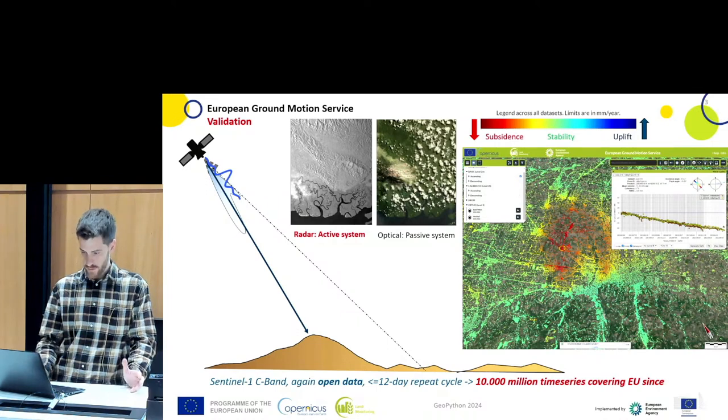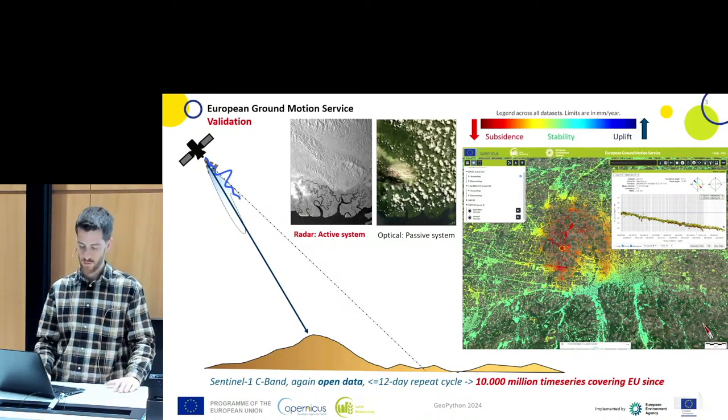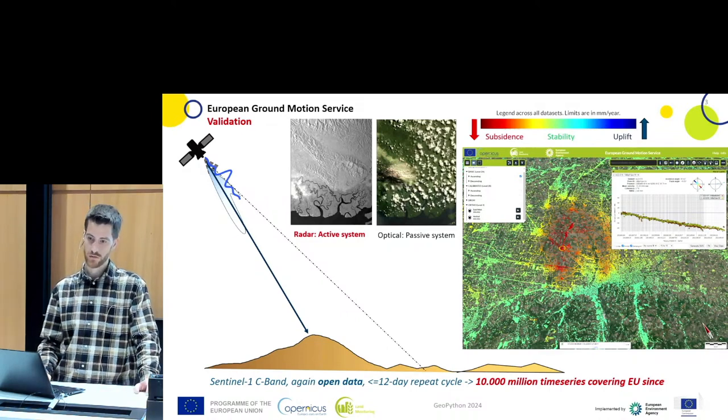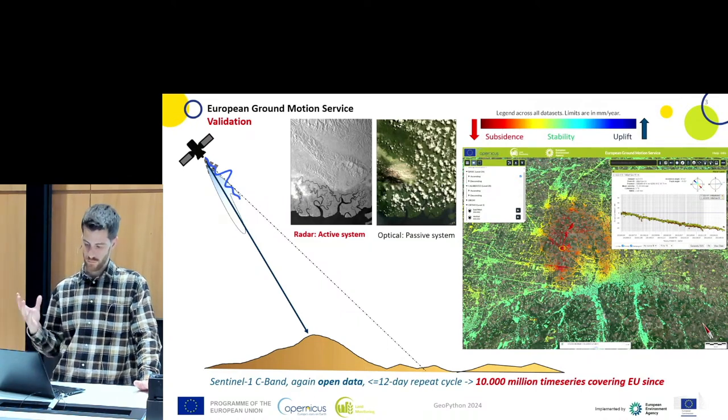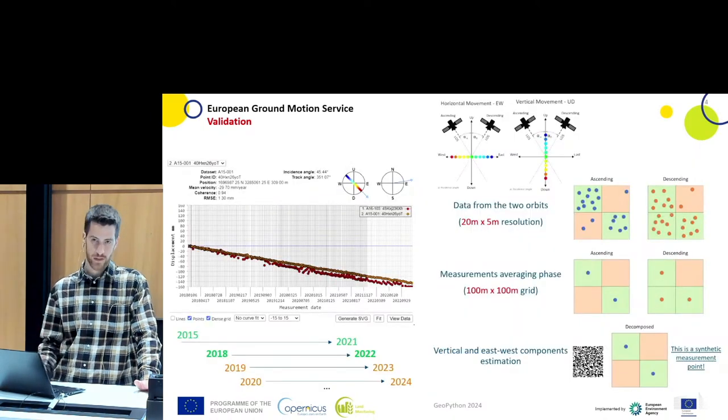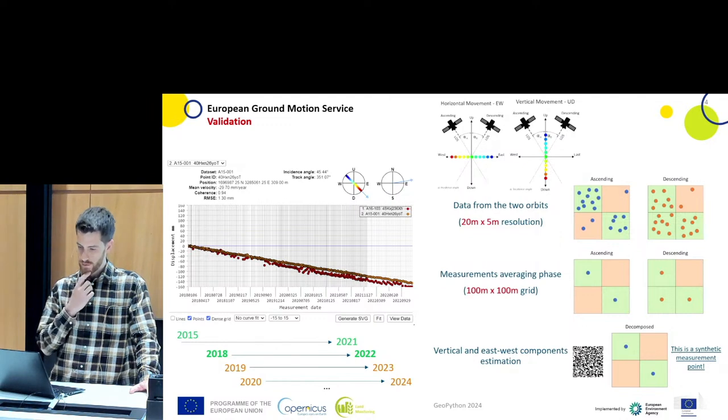As for the visualization, the scale is normally drawn from red to blue. Red indicates subsidence, so the ground is subsiding, green is stability, and blue is uplift, so it is going up. Applications of these are many, from geohazards to anthropogenic generated movement, and climate change adaptation in the end. So here you see examples.